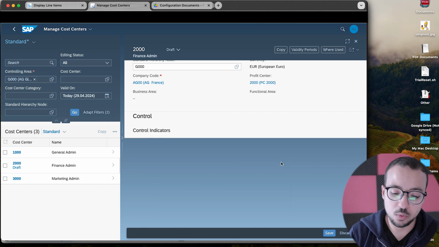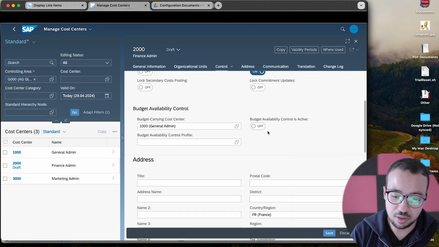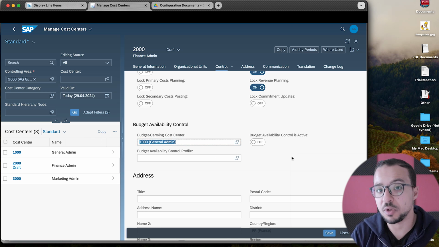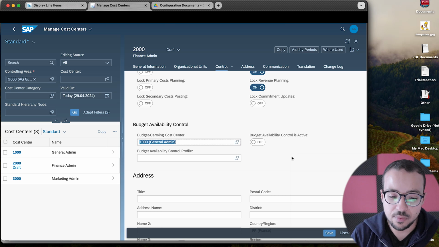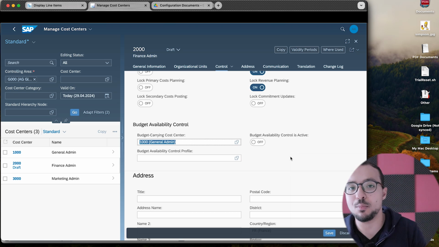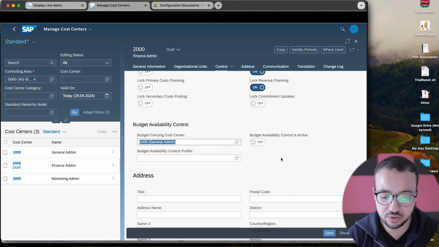And here when we scroll down, we will find the budget availability fields. So first, as you see here, I have log commitments update. This is off. So this way we can have commitments on cost center 2000. And then here I have the budget carrying cost center as 1000. So this is how I say that 2000 is going to use the same budget as 1000. This is the first thing.